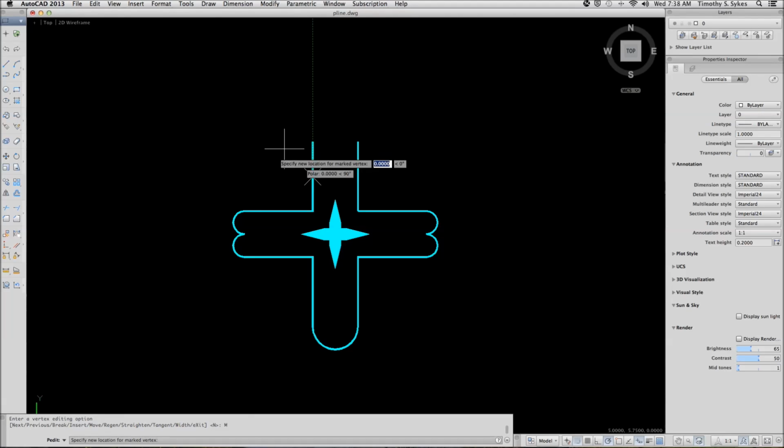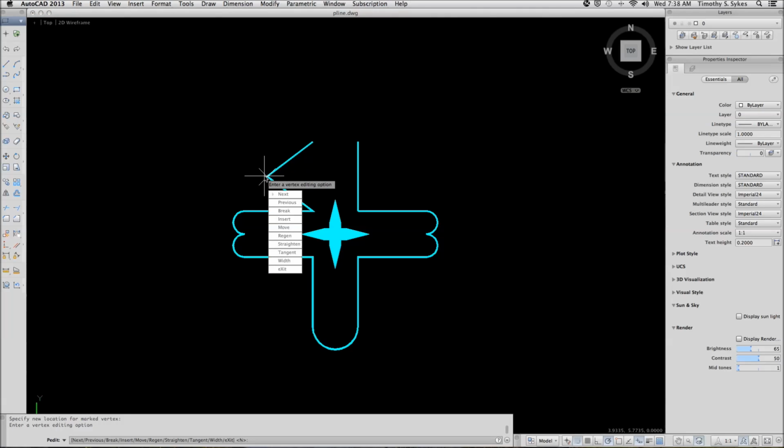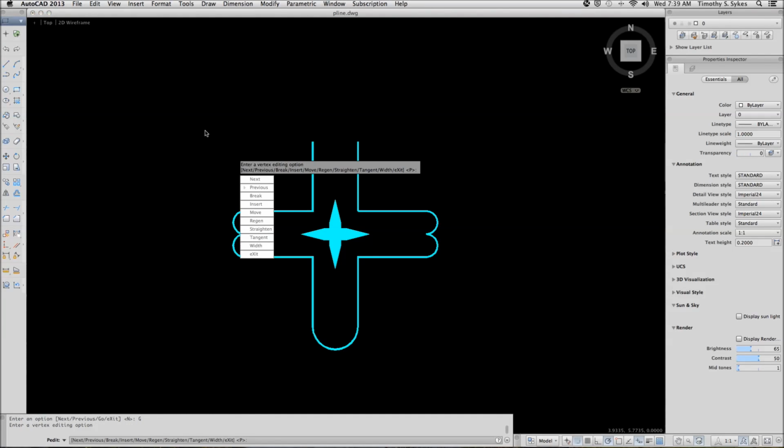Let's move this vertex out in this direction about an inch. And you can see that AutoCAD actually has created a new vertex for us. Now we can go to the previous vertex like so and tell AutoCAD we want to straighten an area. Straightening an area simply means removing a vertex. We'll pick next and again, and then tell AutoCAD to go ahead and straighten between those two vertices.